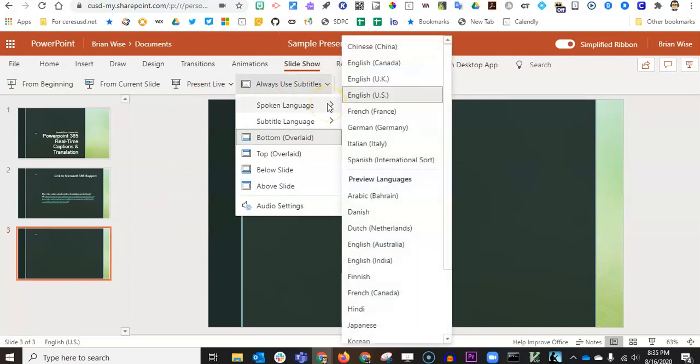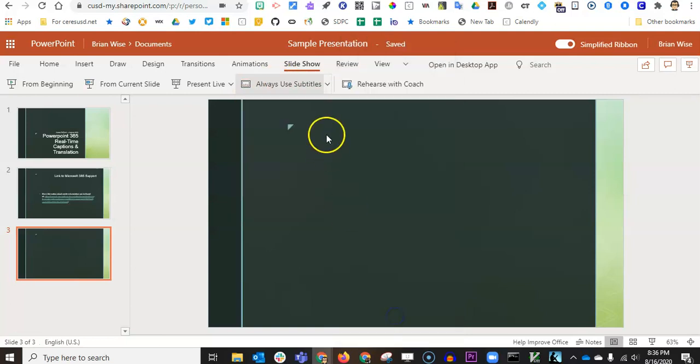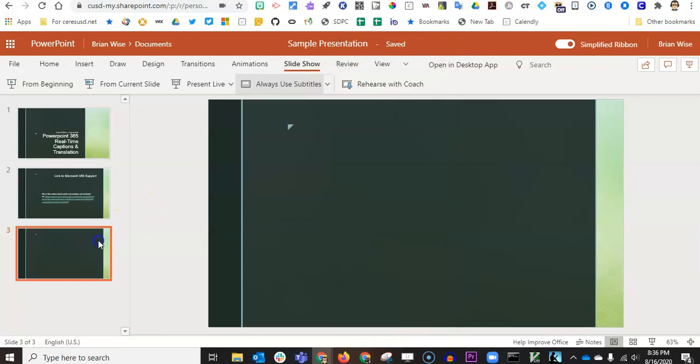Also, you can translate from another language back into English. So for example, if I want to change the spoken language now to Spanish, and let's say I want to change the subtitle language to English, now I can do the inverse, and if I speak in Spanish, perhaps there's somebody watching the slideshow or watching the Zoom meeting who does not understand Spanish.